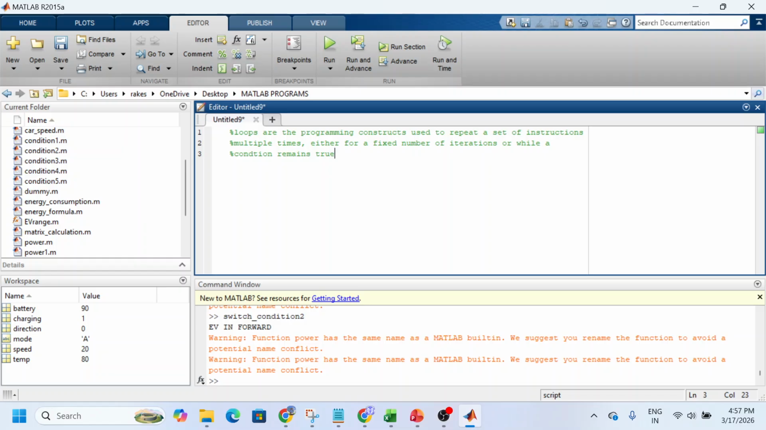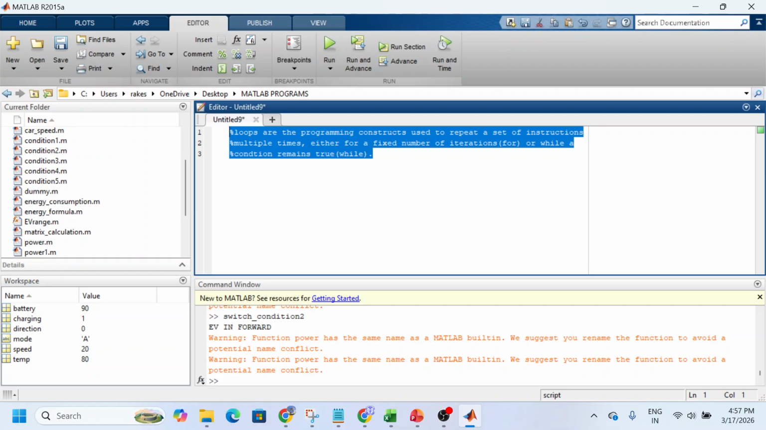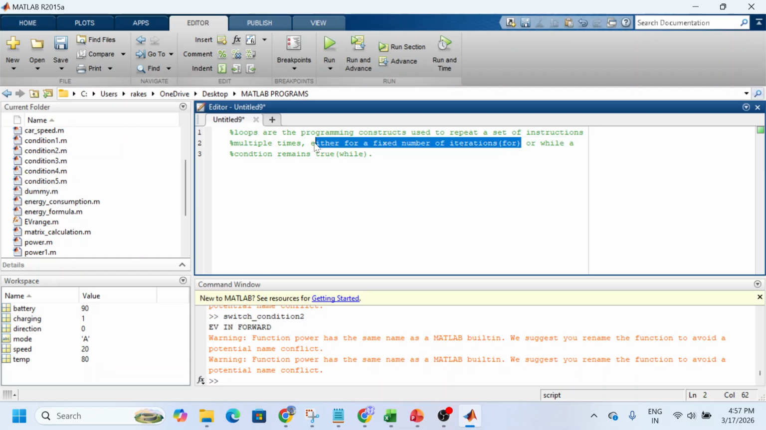For iterations, we will use the for loop. Where a condition remains true, we will use the while loop. You will learn about these two loops when you execute the example programs. This is the definition of looping concepts. Either for a fixed number of iterations is the for loop definition, and while a condition remains true is for the while loop.